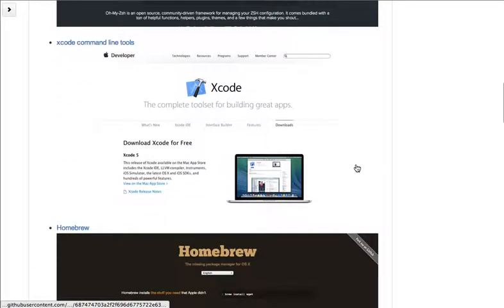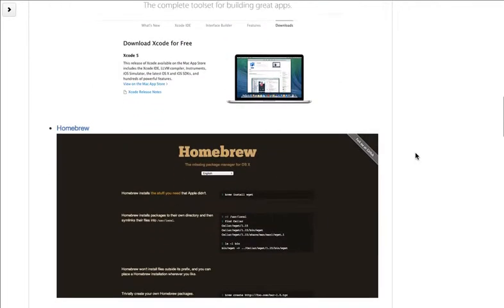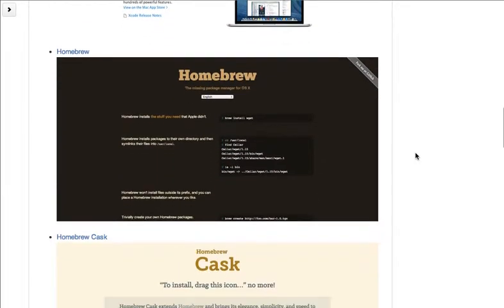Cool. Next, we're getting Xcode command line tools. Yeah, the Xcode command line tools installs the GCC compiler so that you'll be able to install things like Ruby and native extensions for Ruby apps, gems that require C extensions, things like libxml, etc.